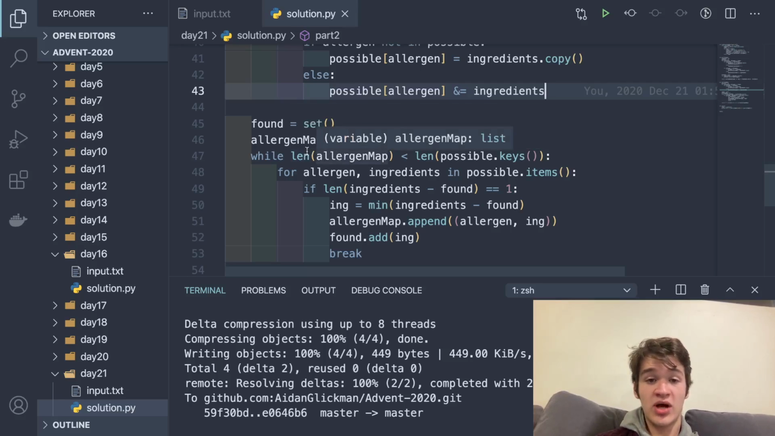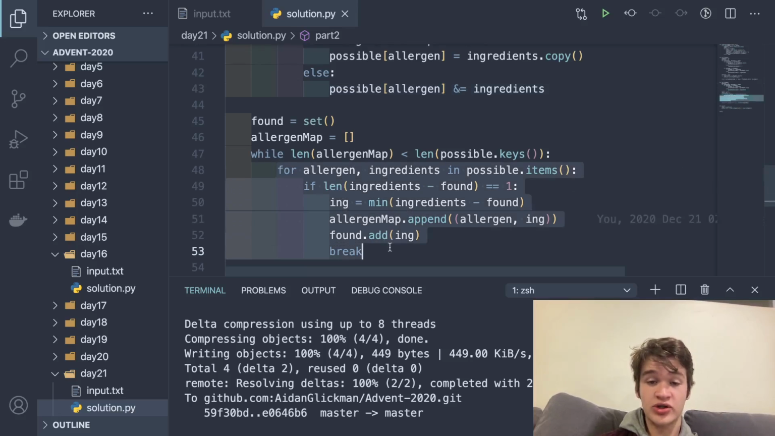So we're just going to say while the length of allergen map is less than the length of possible.keys. So that's essentially going to be while we haven't found an answer for every single allergen, because we need to find every single allergen. For that, we're just going to keep running through our list here with this for loop. We're going to keep running through possible, splitting that down into our allergen and ingredients on each run.